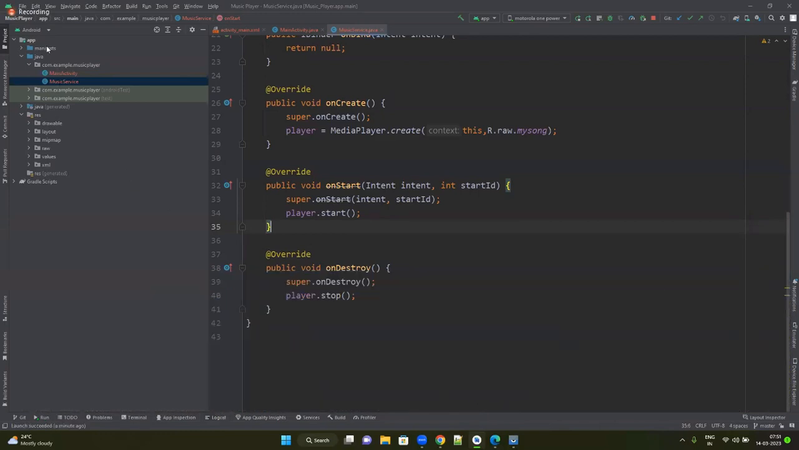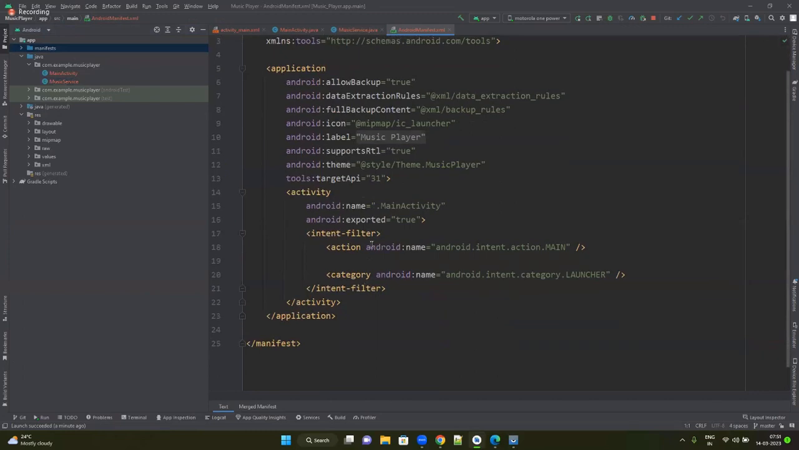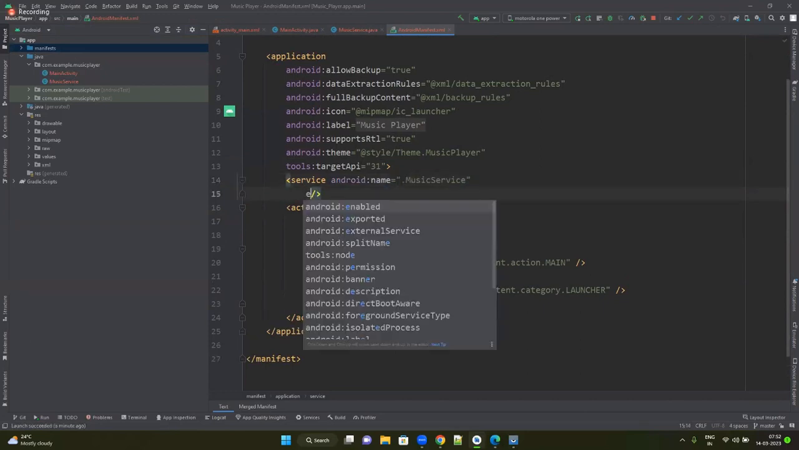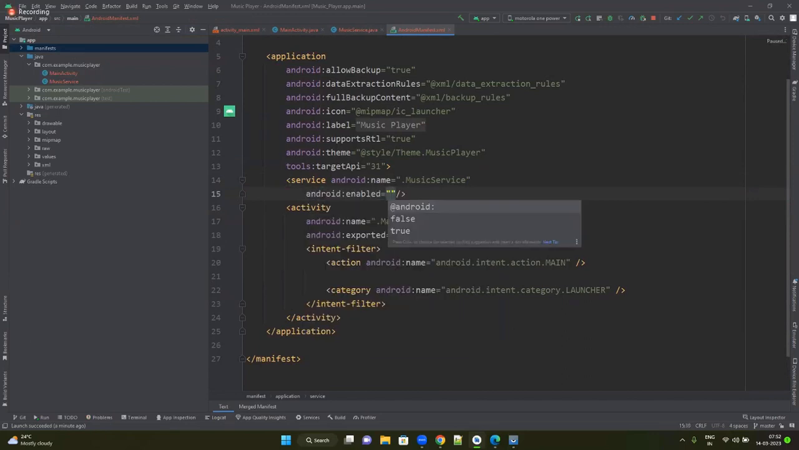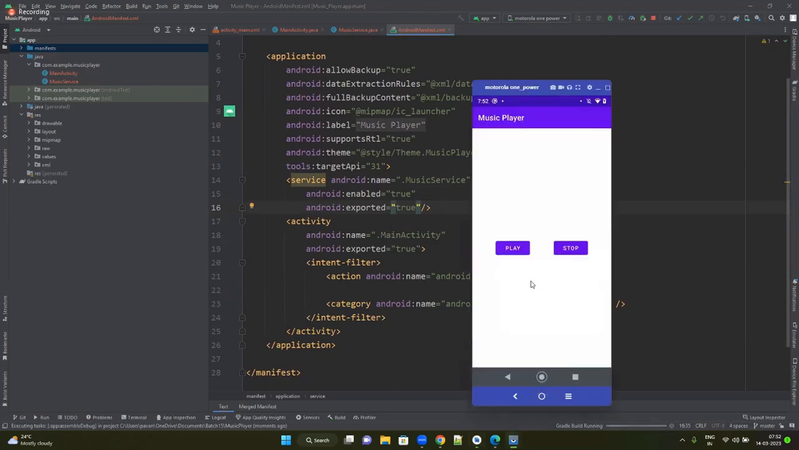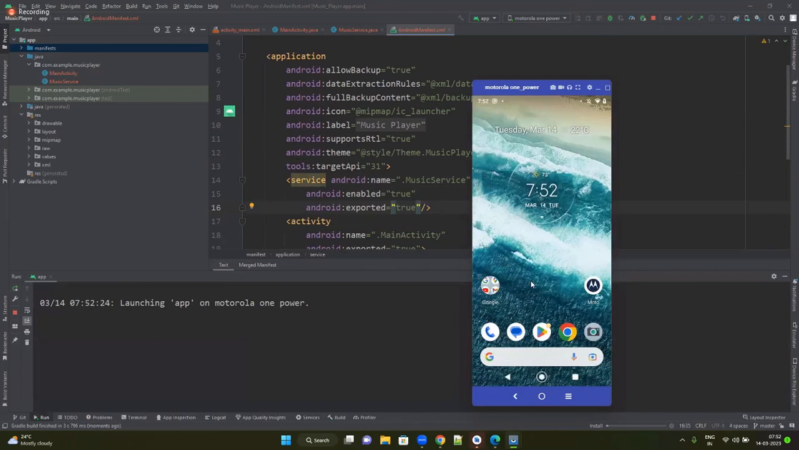So go to the manifest file and register your service, just like the activities and broadcast receivers that you register. You register the MusicService also. Enabled, you can make it true, and exported also you can make true. For any service, you can put these enabled and exported values. Now you'll get your song played for you.